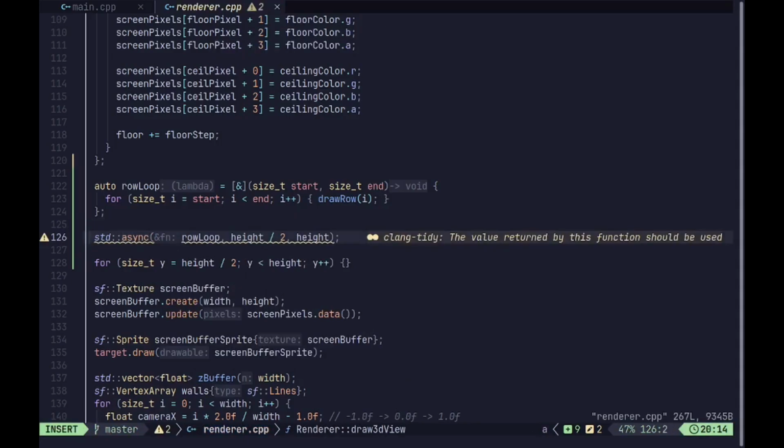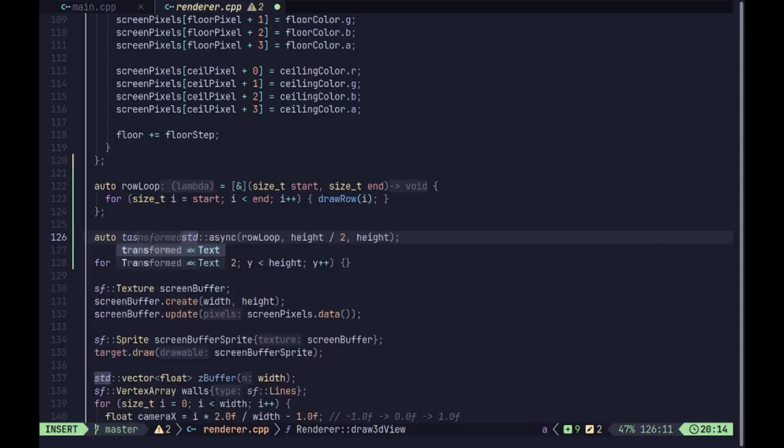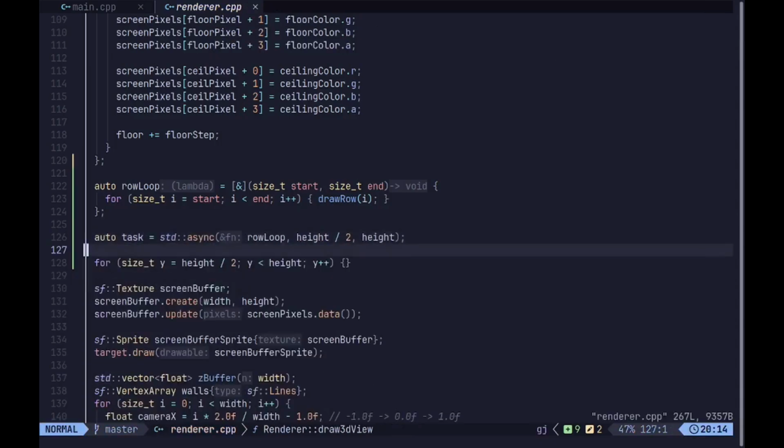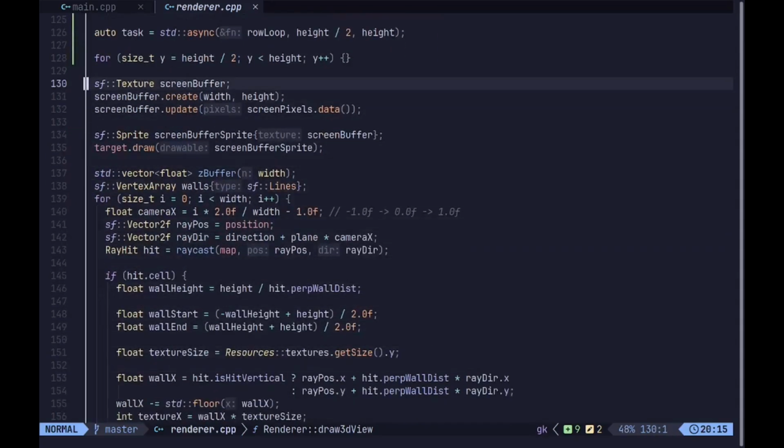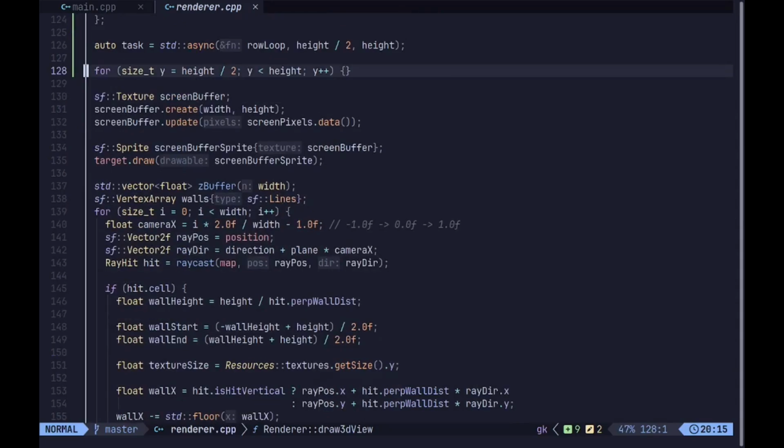What it will do is return a value of type future, which we can store. For example, we can say task is equal to this. This will now be running asynchronously. Of course, it might not run asynchronously since we are not specifying a launch policy, but most likely it will be. And we can go ahead and wait on this task when we need its result.